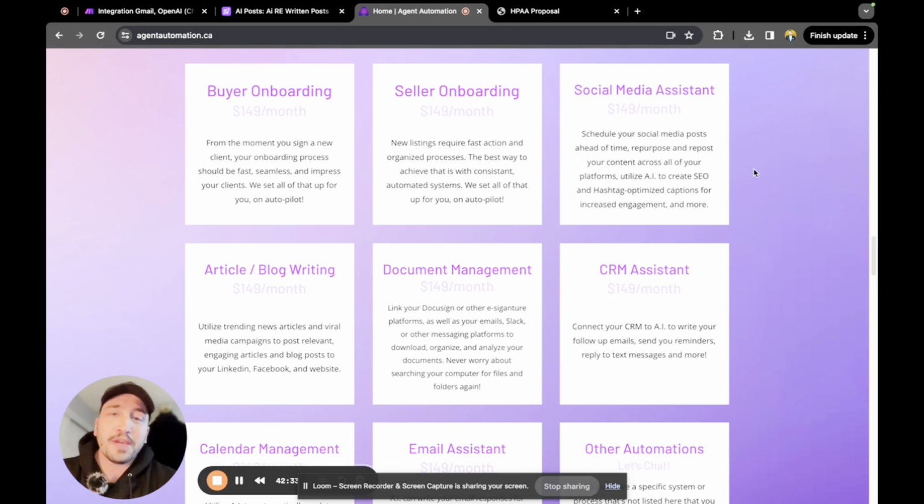So just to recap here, I know that wasn't exactly 10 specific automations, but you can break each one into a couple different ones depending on what your intent is or what you're actually trying to automate. So just to summarize here, I'm going to show you the ones that are most commonly requested that are on our website. So you have buyer onboarding, seller onboarding, social media assistant, so that's reposting your content or planning out your content, or even creating a specific social media weekly plan for you so that you know what content to be filming. AI can do all that for you.